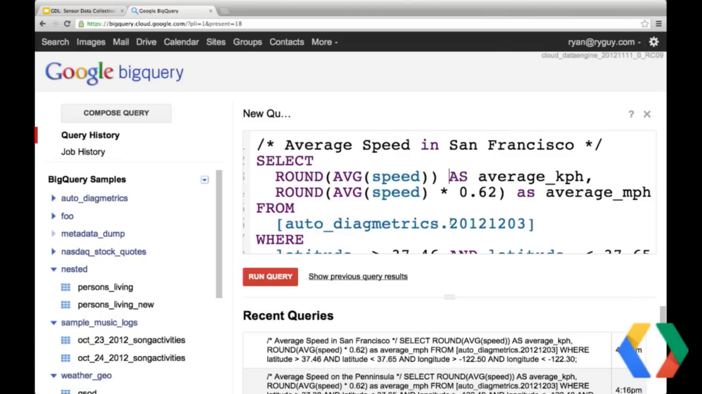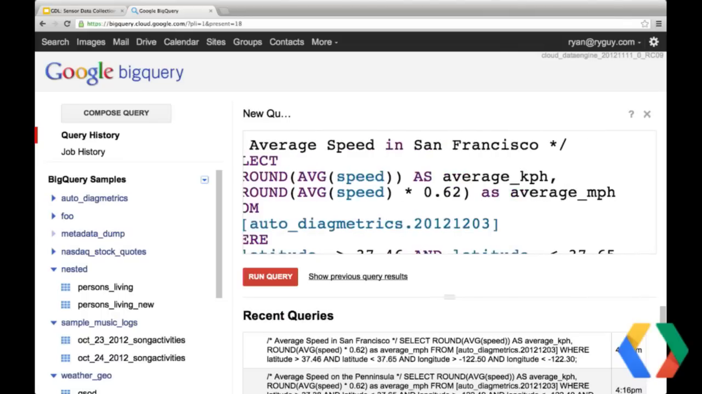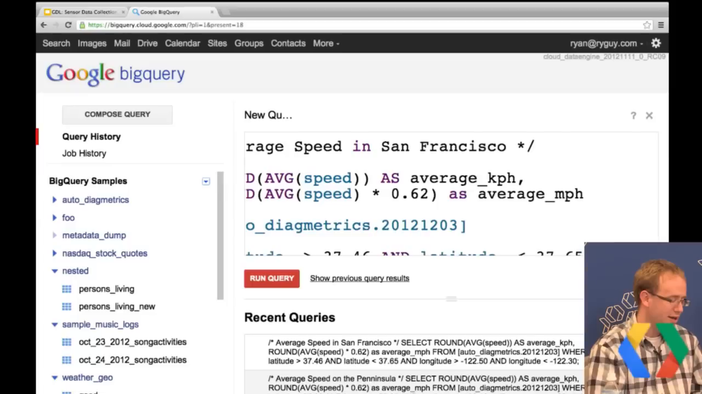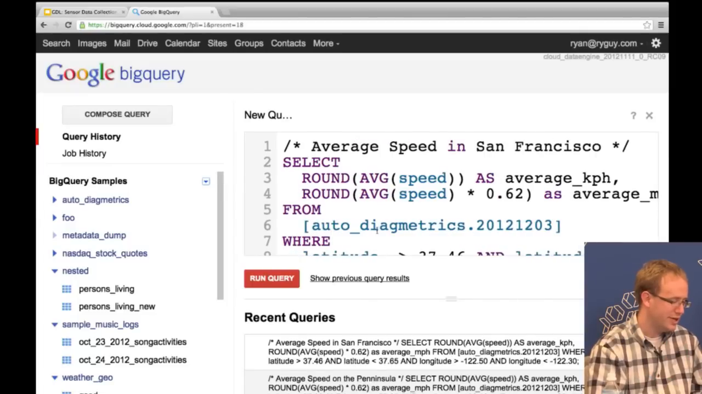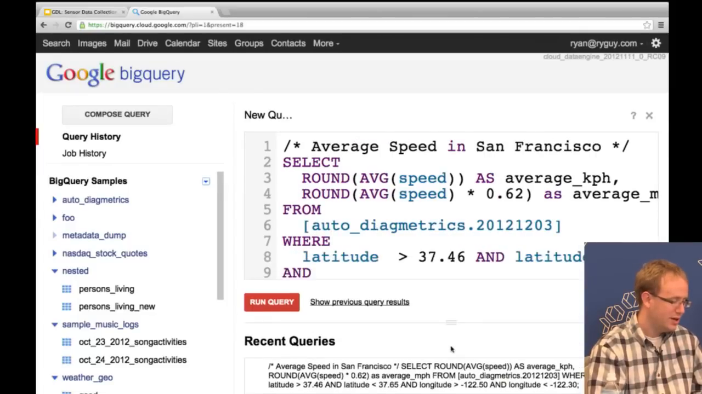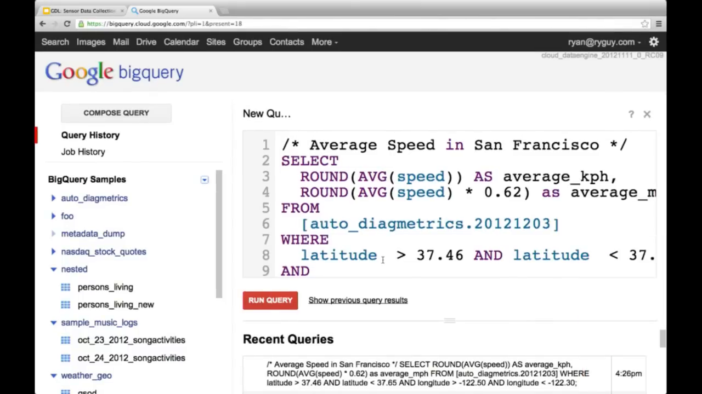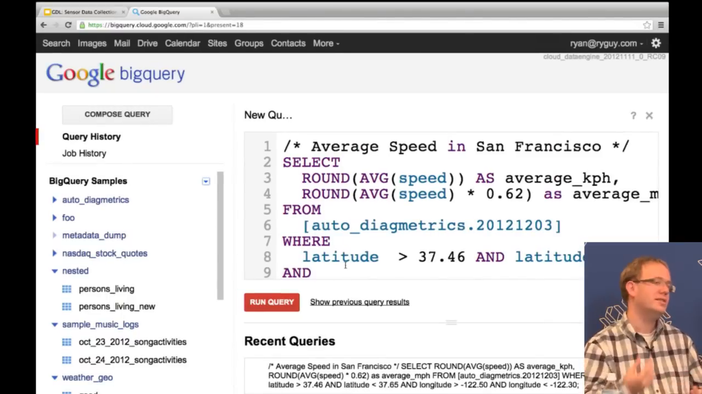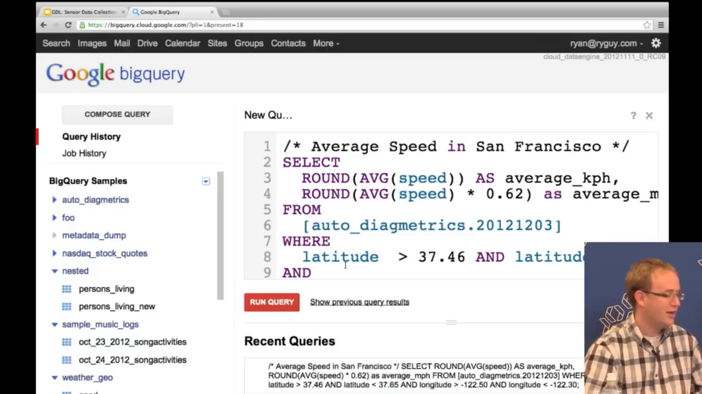We're doing it from our latest dump, which is on 2012-12-03, which I think is today. Then if I scroll down a little bit, we're looking at the particular latitude and the particular longitude. This is a bounding box around San Francisco, roughly. I wanted to see how fast I'm driving when I'm in the city, and I think that varies a little bit from when I'm on the highway. So let's query here.